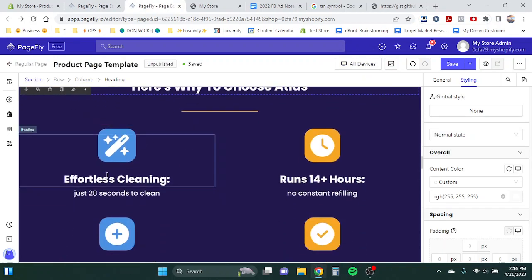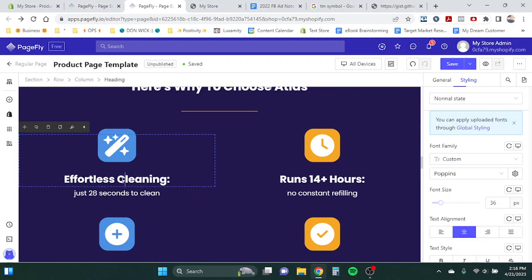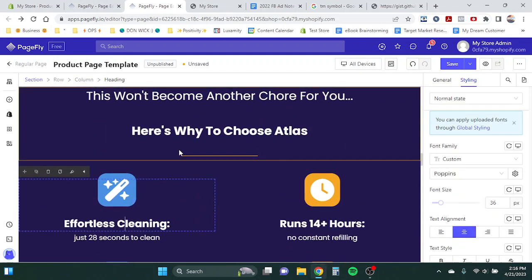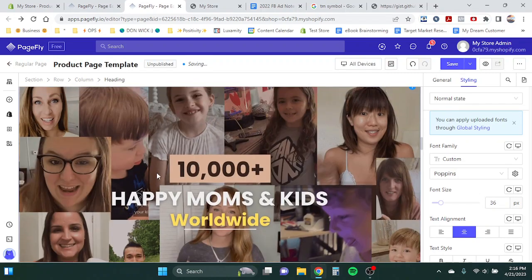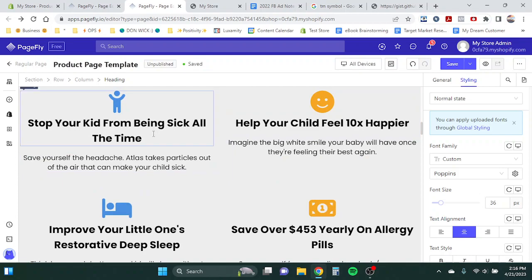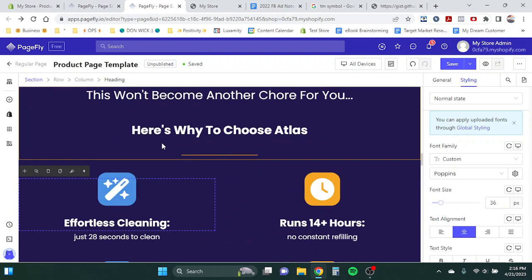So we're going to be starting with this. And as you can see here, effortless cleaning, that's one of them. This won't become another chore for you. We're explaining to them that, hey, this literally takes just 28 seconds to clean. It's so easy to clean. It will take you no time at all, just 28 seconds. And so those are more the logical benefits. You want the emotional benefits first to really elicit that emotion, to make them feel a certain way so they're more primed to buy from you. And then you list logical benefits, because we buy based on emotion and back it up with logic. That's what we do as humans. That's a fact in human psychology.